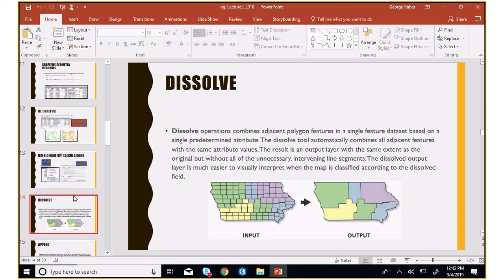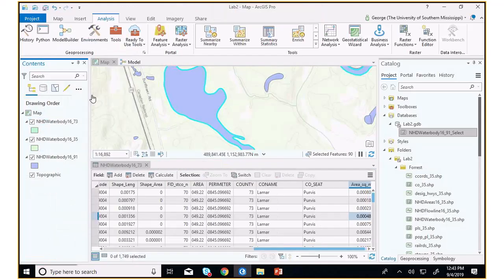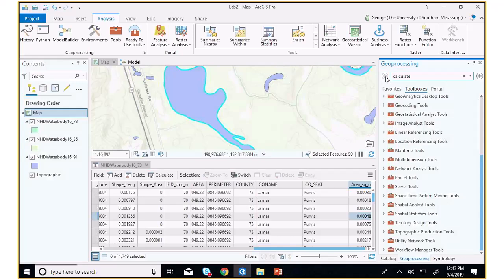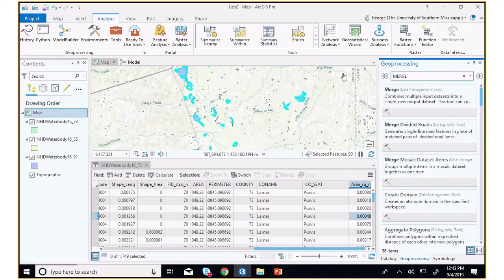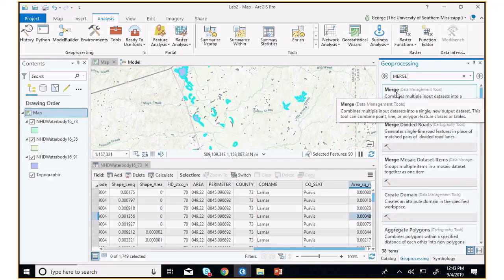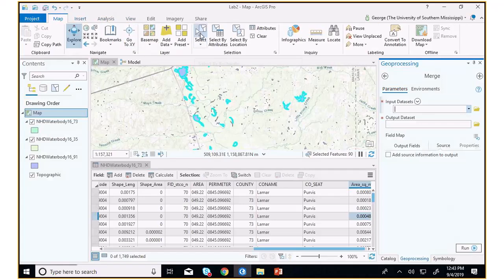So you could say, oh, here, let's just do this real quick. Well, I'll just discuss the other one as I'm doing it, and then we can skip it in the slides. All right. So the first thing I'm going to do is I'm going to run a tool that's called merge. Let's see what merge does. Merge combines multiple input data sets into a single new output data set. I'm going to go to map, and I'm going to get rid of all the selections.